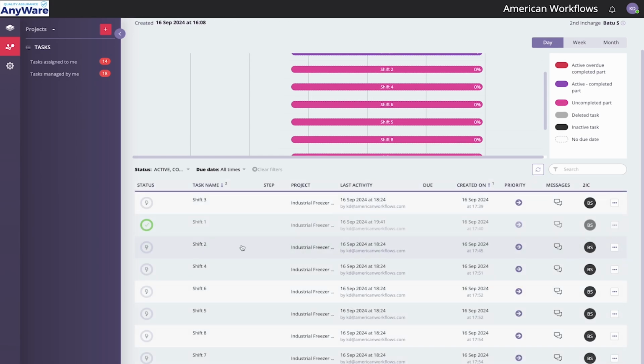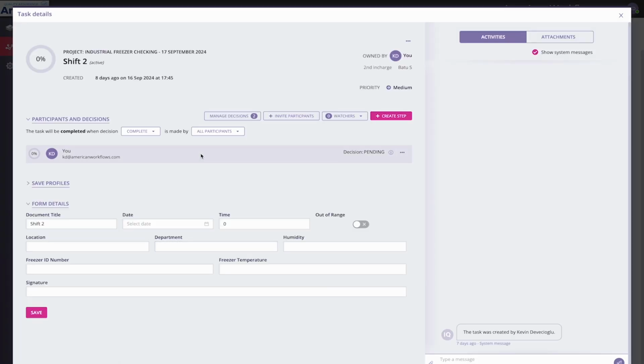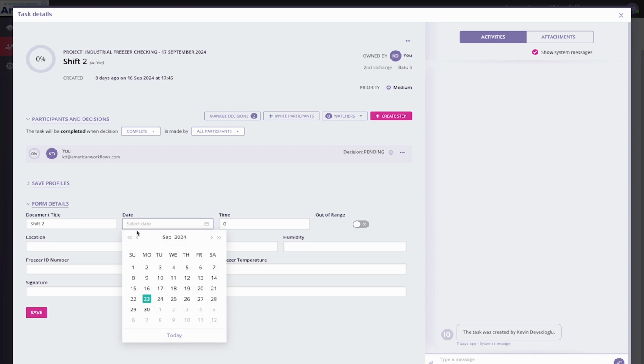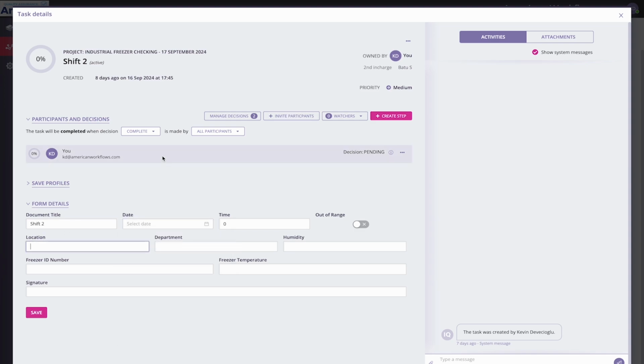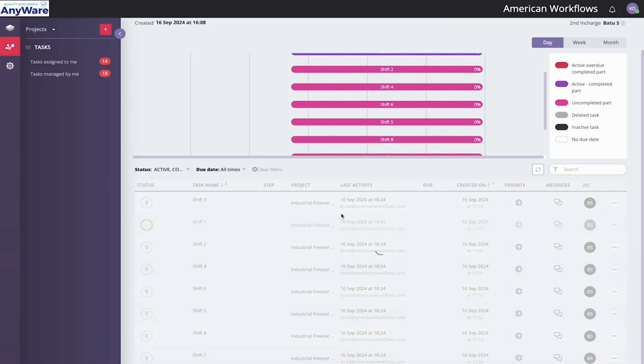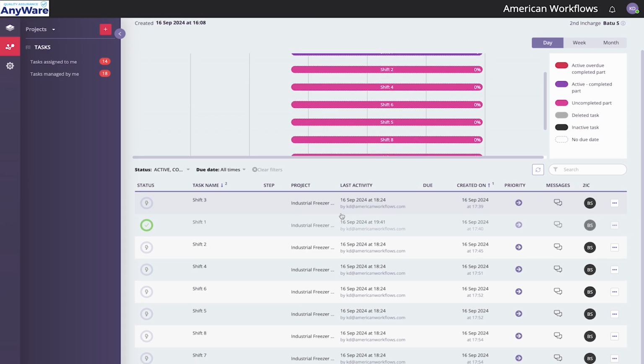We can do the same thing for shift 2, for example. Let's click on shift 2. Again, we can see the name of the task, when it's created, and it's owned by me again. Below that, I can see all the participants, and I can make a decision, right? Is it complete or not for me? Below that, we have the form details. I'm gonna have to complete this in order to finish this shift 2. After inputting all this information, I can click on save, and that will update my shift from 0% to 100%, which is completed. So this is basically how we manage our tasks inside the specific project.